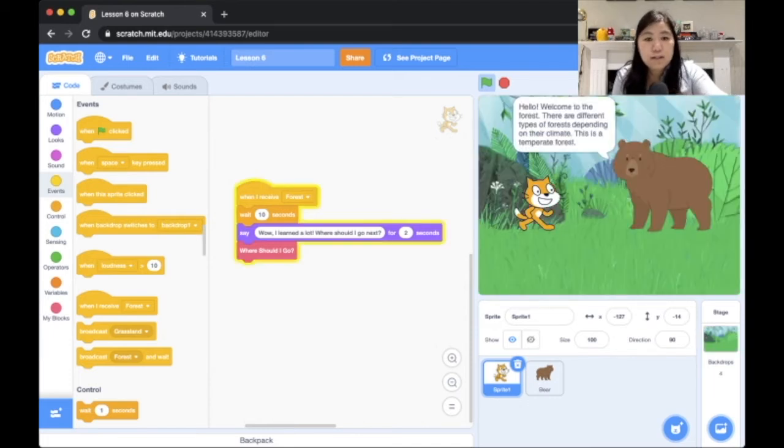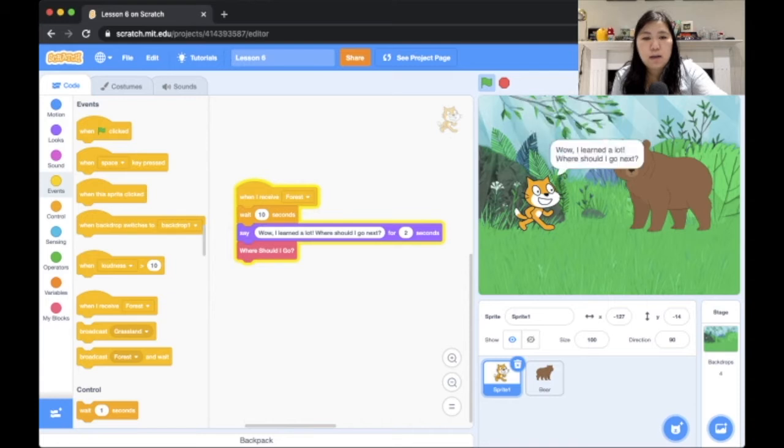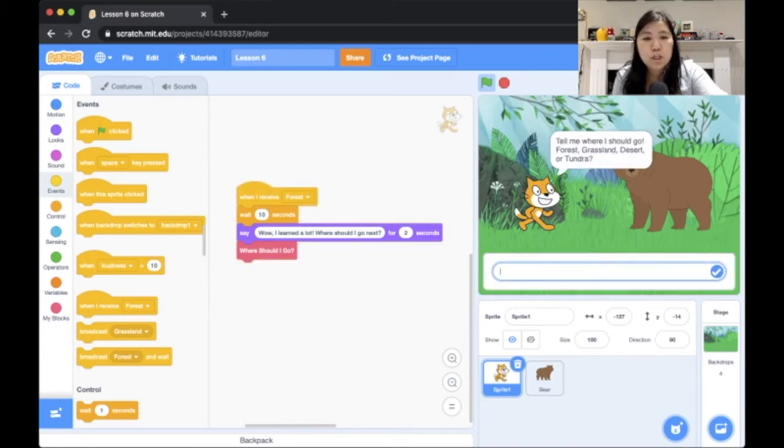We have our bear telling us about the different kinds of forests, and Scratch is waiting 10 seconds for it to finish talking. And then he says, wow, I learned a lot. Where should I go next? And this time we want to go to the grassland.